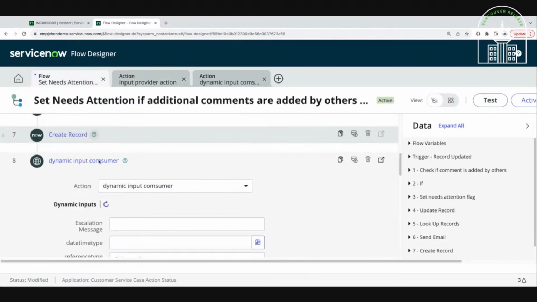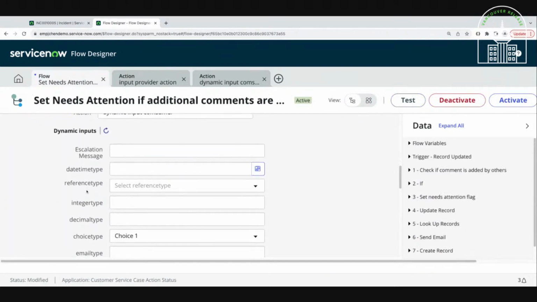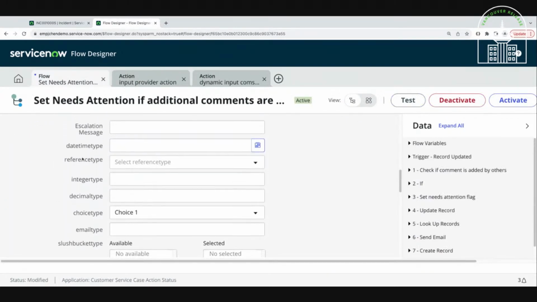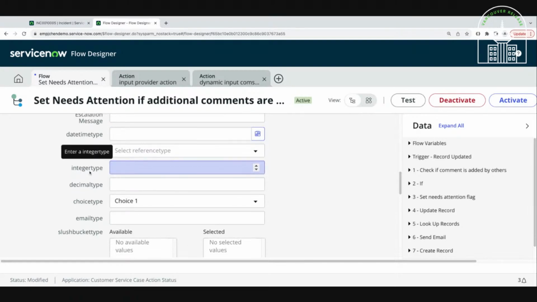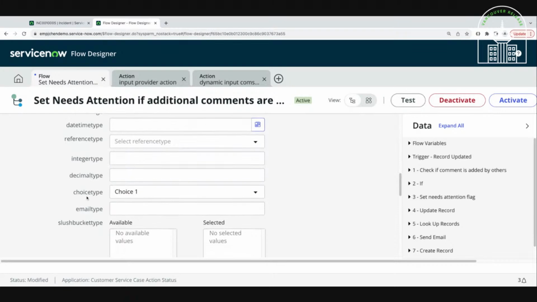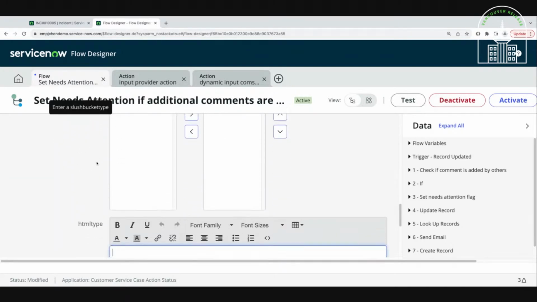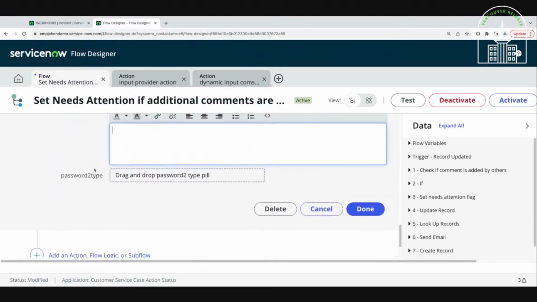In the flow, when I'm using it, I can actually set different things: what the types are, what the label is, the value behind it, should it be mandatory or not, etc. That's so cool.